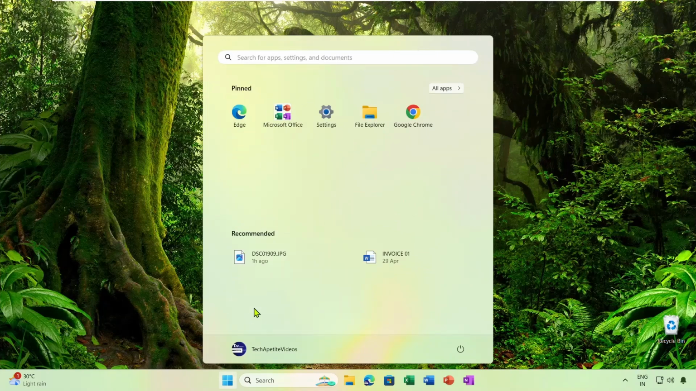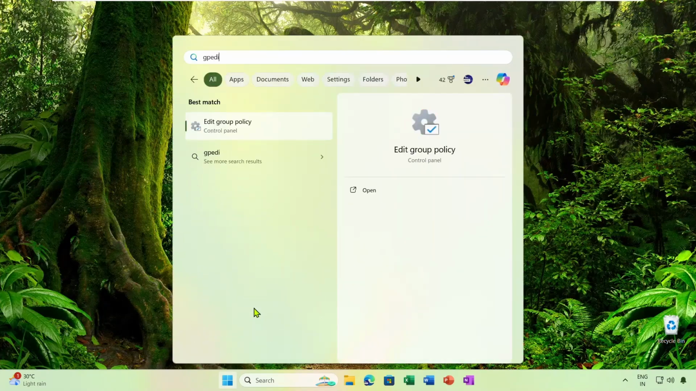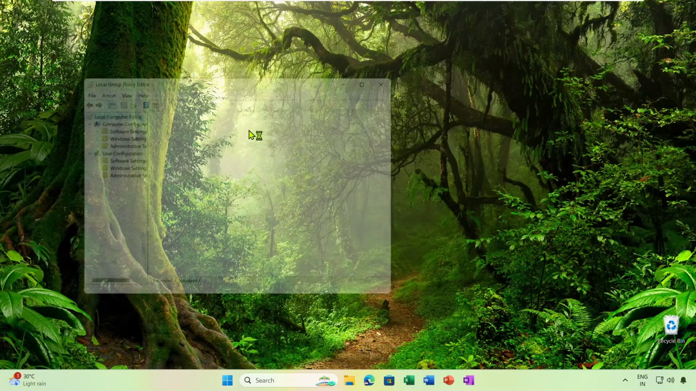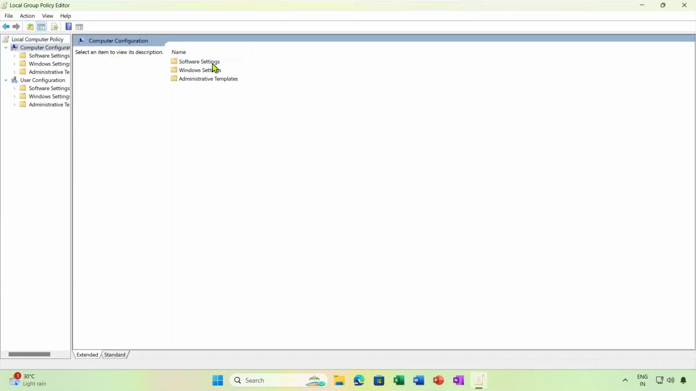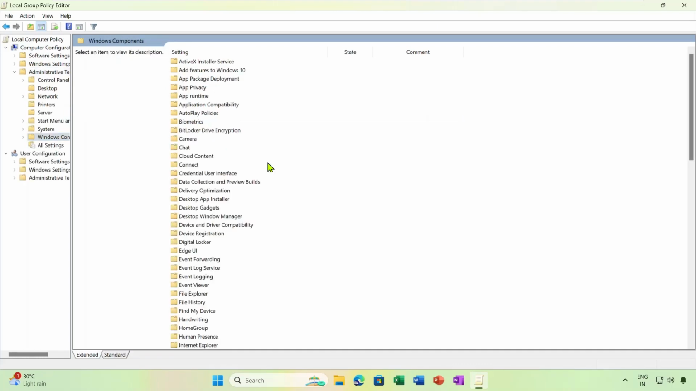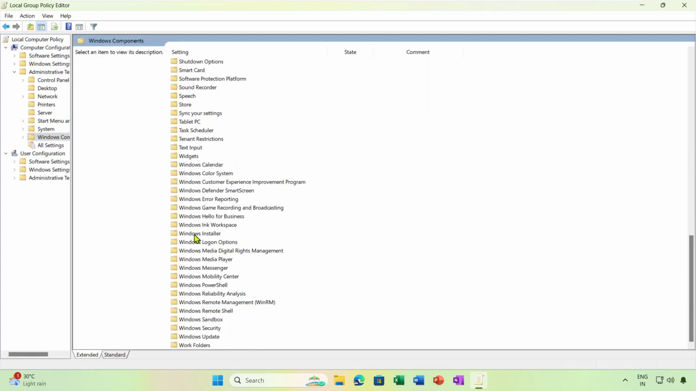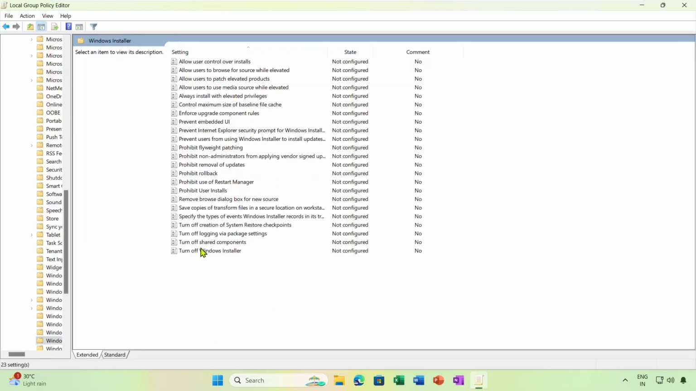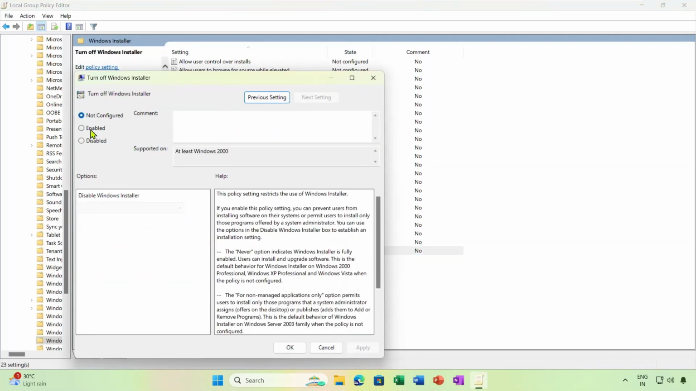Go to start menu, type here GP edit, click here, click on computer configuration, click on administrative templates and click on Windows components. Scroll down, look for Windows installer, double click. Now locate turn off Windows installer, double click, click enabled, hit apply and click OK.